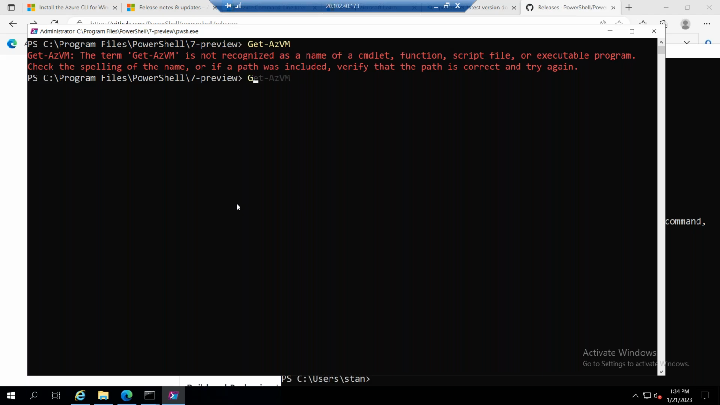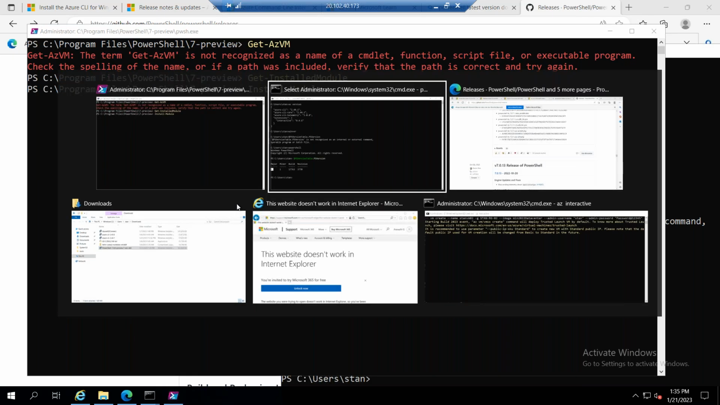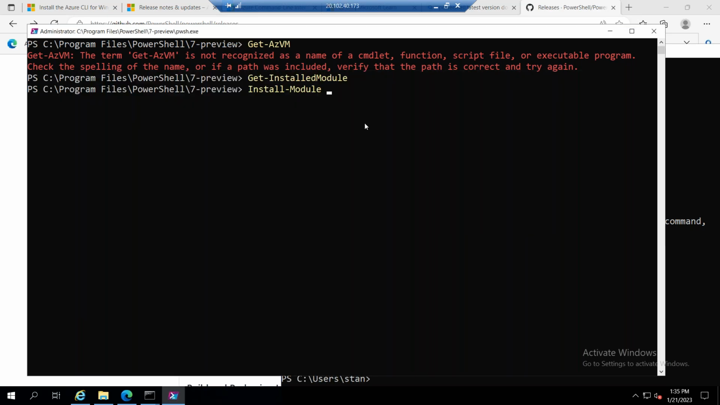We need to find out what modules are currently installed on this machine. I can just say get installed module. Let's see what output we get. Okay, it doesn't give any output. Let's try and install the module now. Install hyphen module space. If I want to install the AZ module, then I have to use AZ. If I want to install the VM module, we can use the AZ RM module. But I want to install the latest one, so I'll just give AZ module.